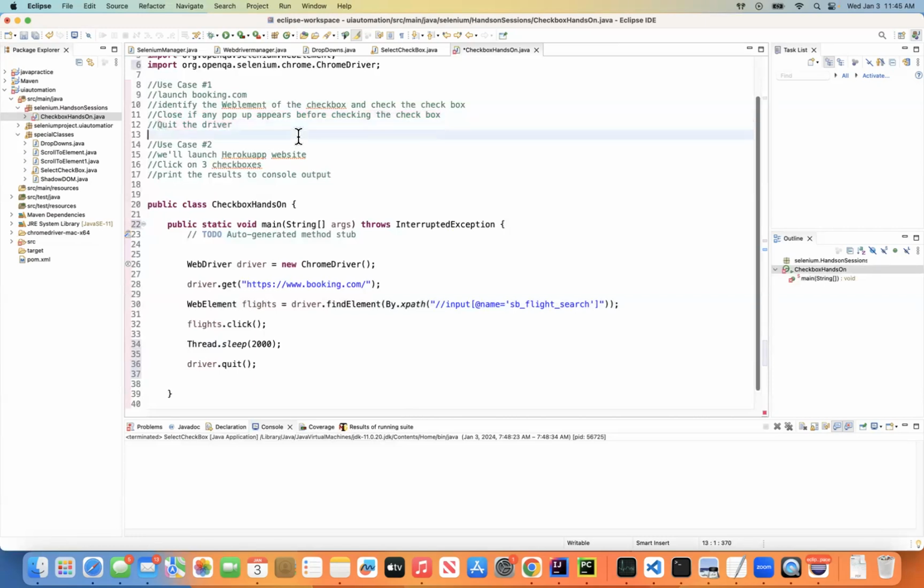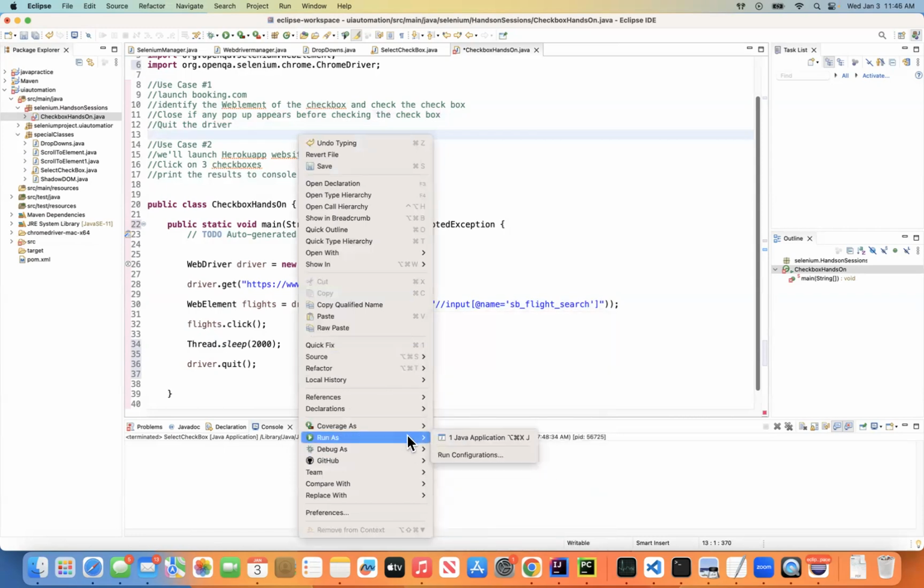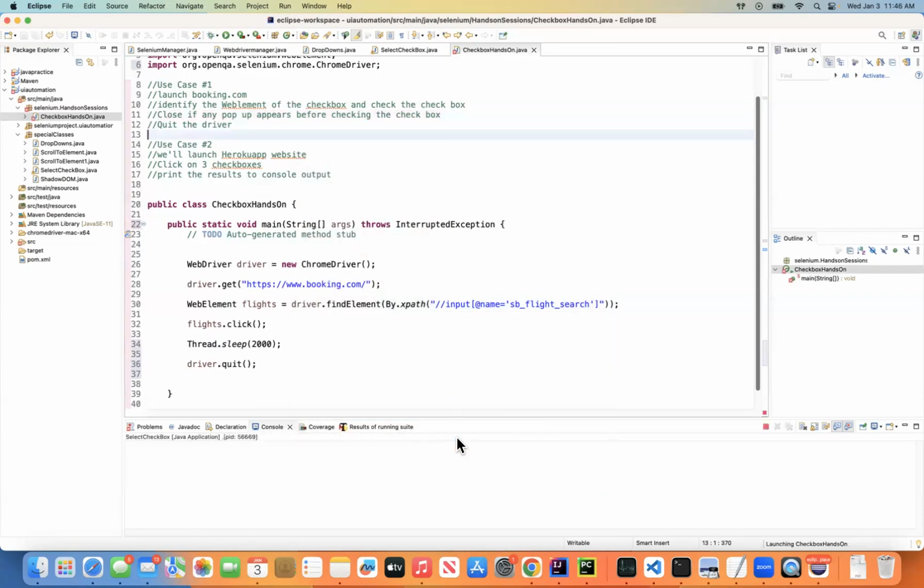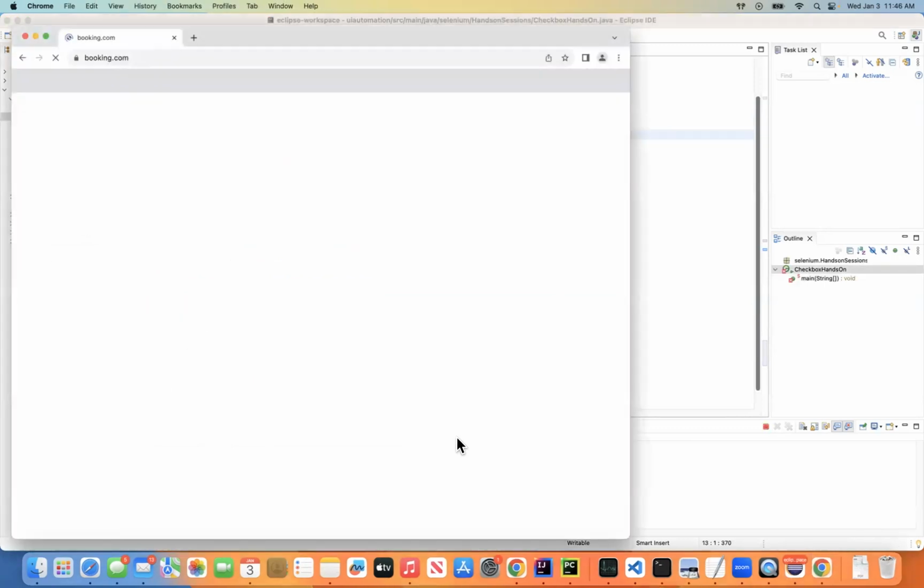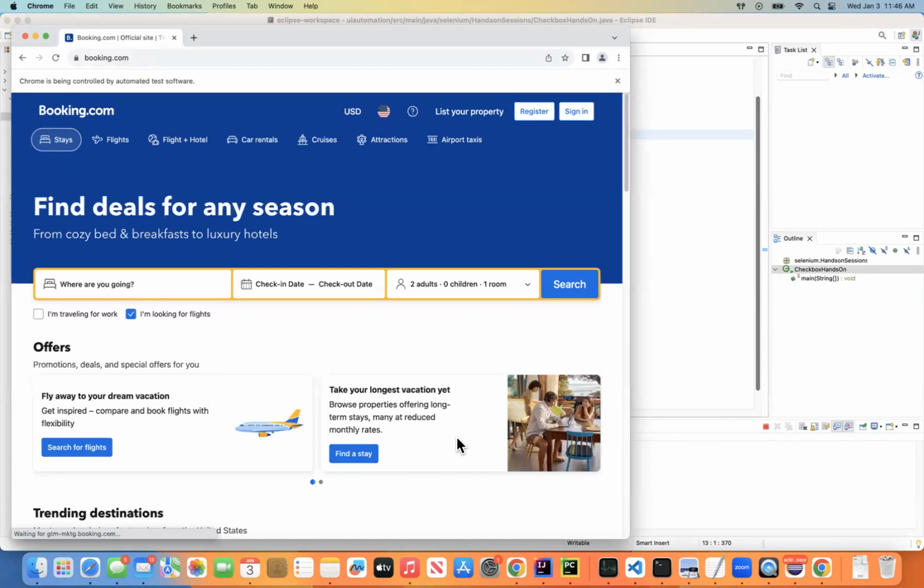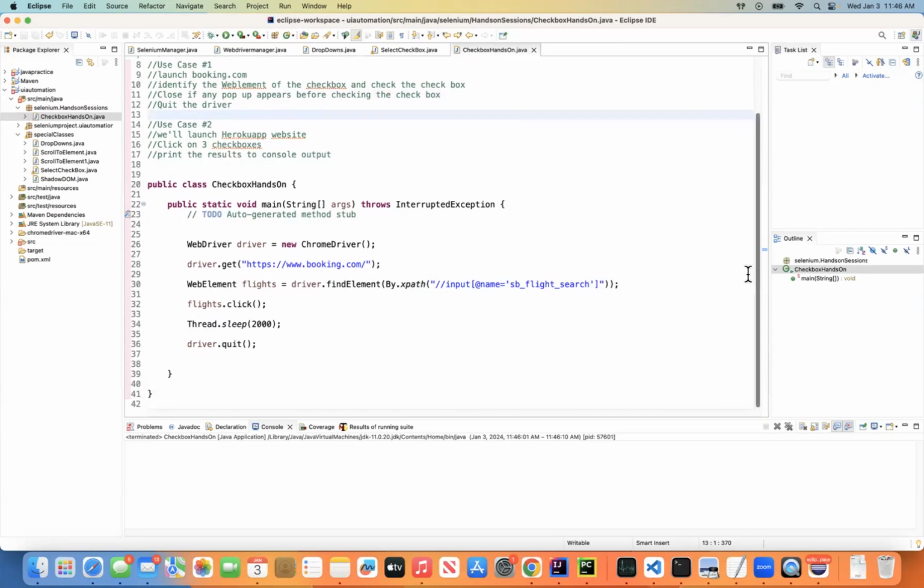Now let's go ahead and run our test. Right click, run as Java application. Browser is launched and browser is quit as well. It looked like the test passed, but I'm suspecting this did not click on the right checkbox.